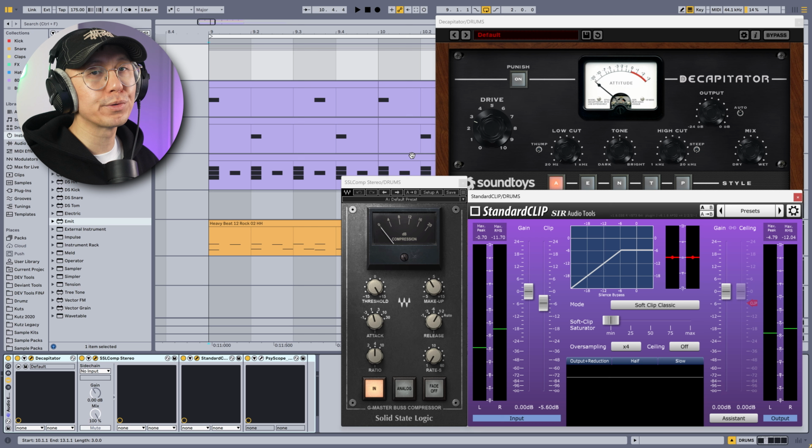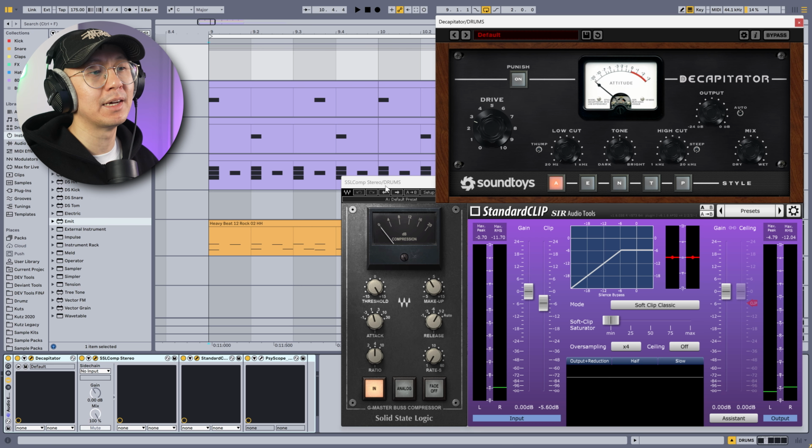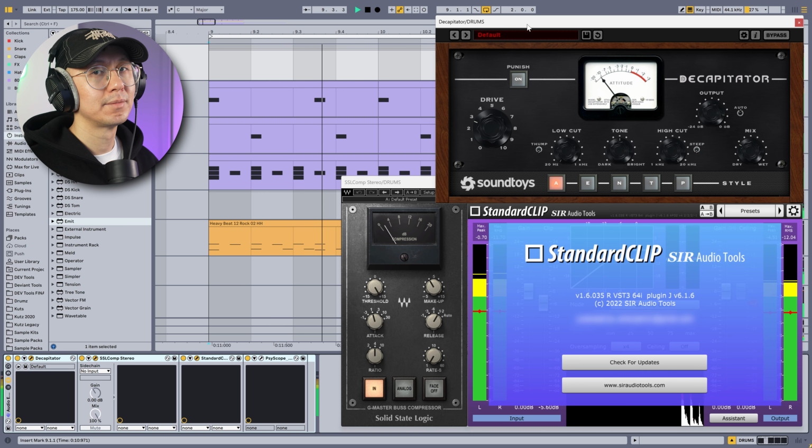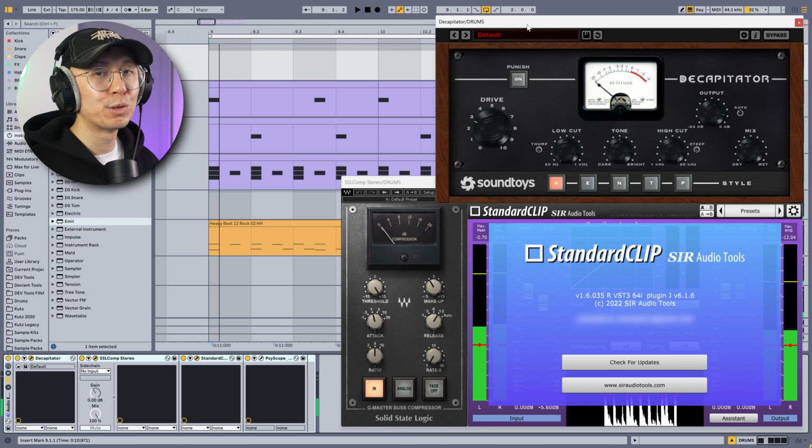And then I grouped all the layers of the drums together, added some additional distortion with Decapitator, some bus compression with SSL Bus Compressor, and a standard clipper to glue it all together. Much more groovy, isn't it?